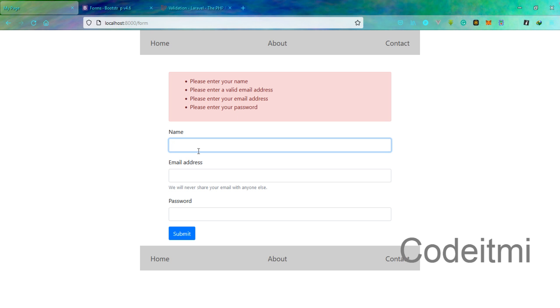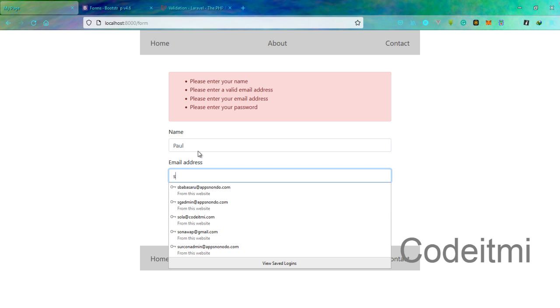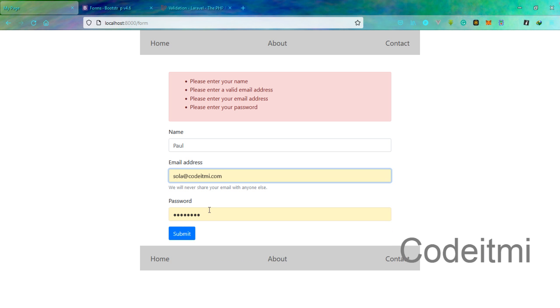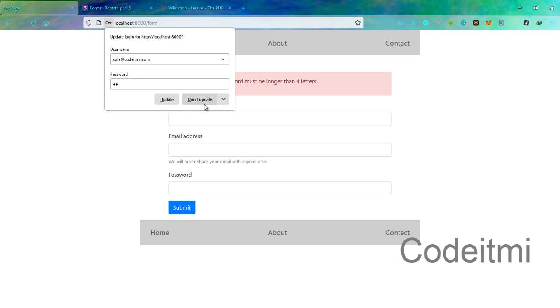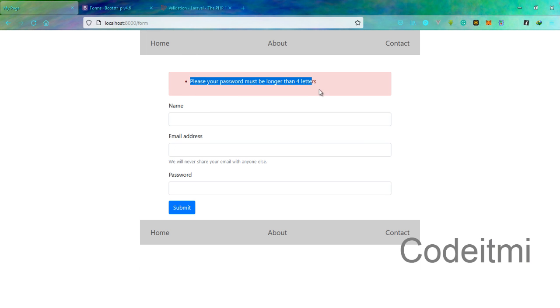So if we go ahead and do all this, let's just enter a random email, and this should be 2. So let's try this. You can see that message, please your password must be longer than 4 letters. So basically this is how you go ahead and do your stuff, and I'll see you in the next video, guys.